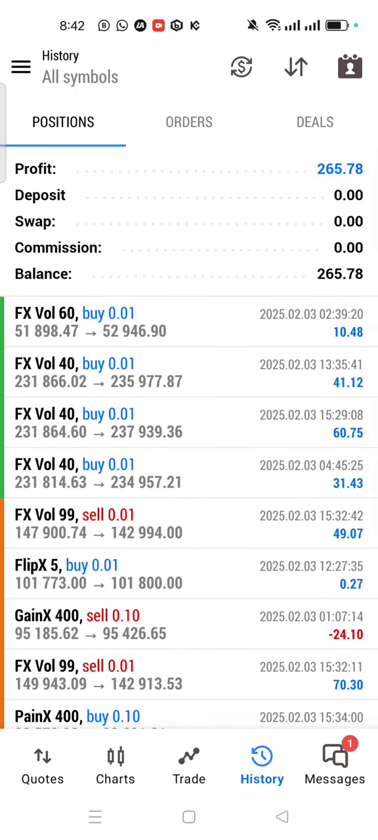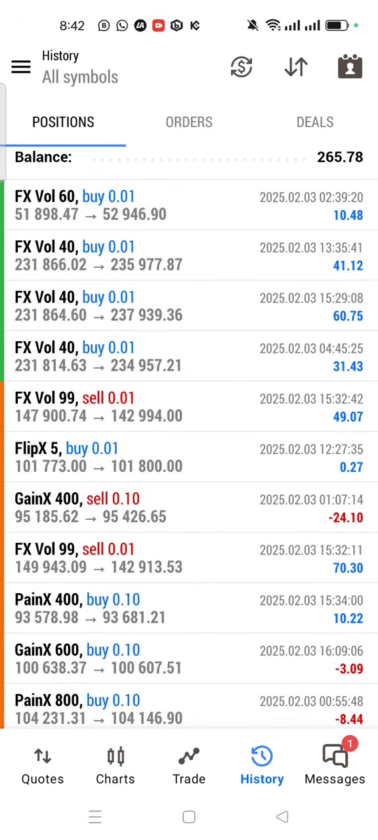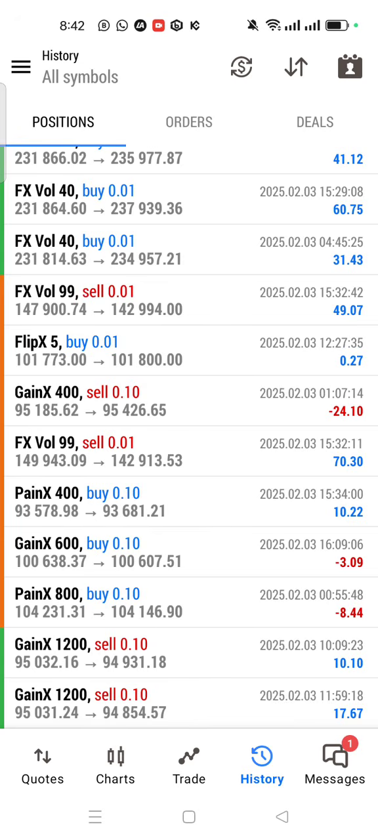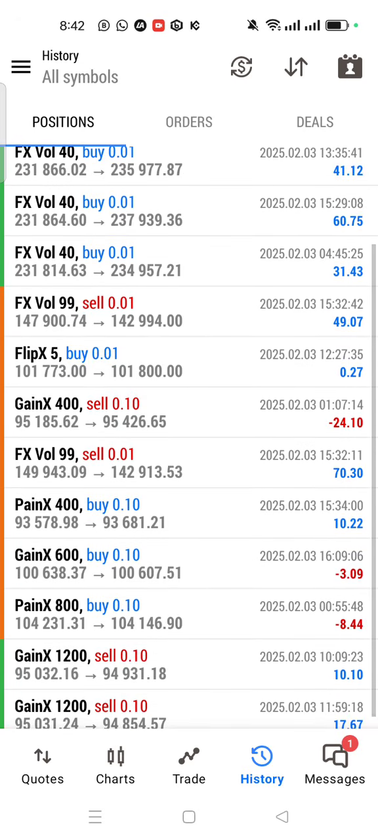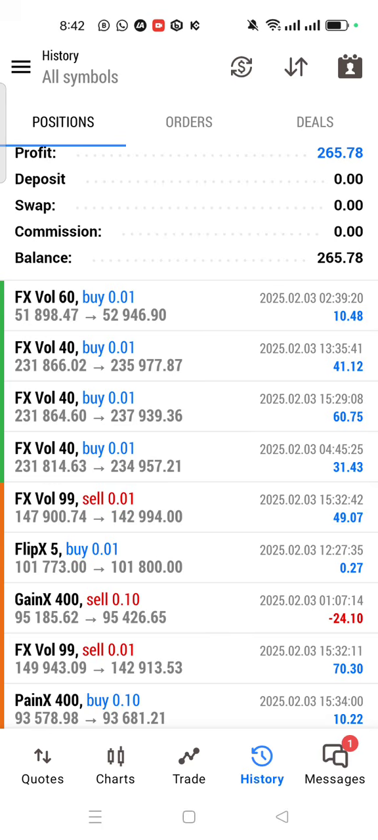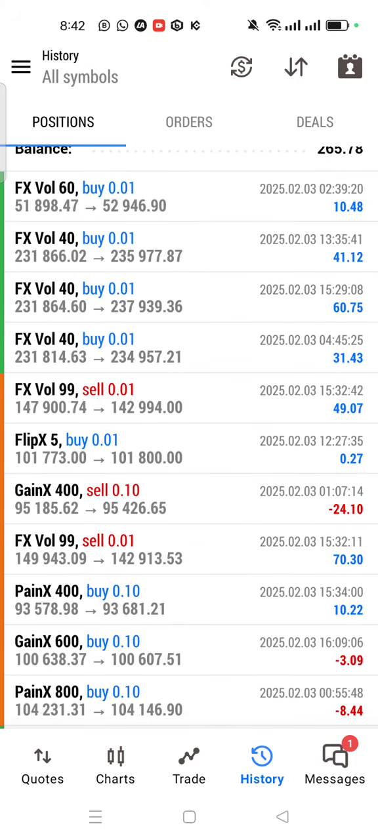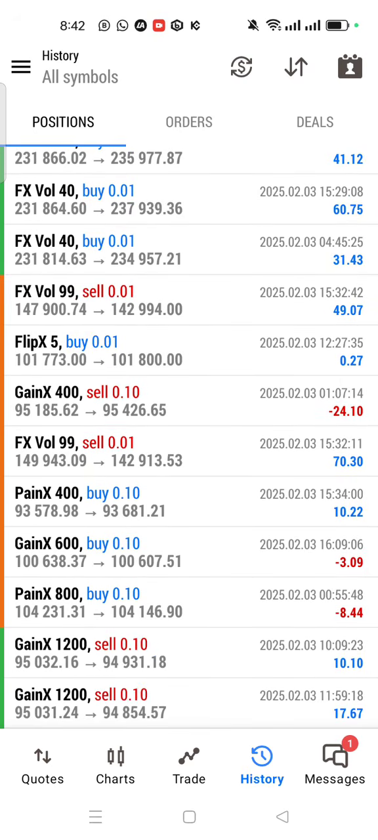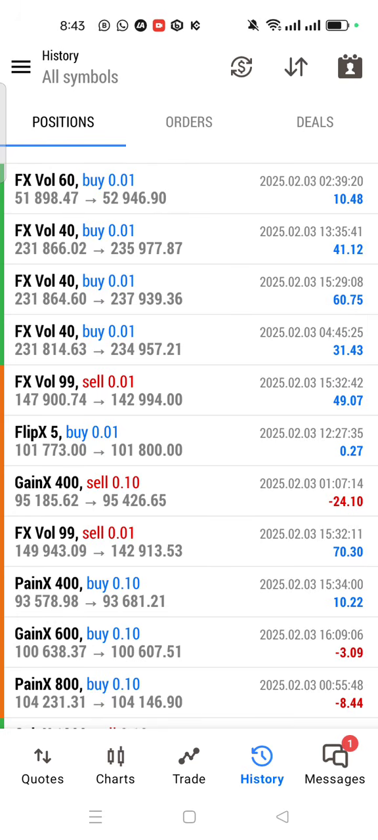All right, now if you observe, you see this side that has a green-red line. This shows that the trade either hit stop loss, or hit take profit, or hit trailing stop. By the time you move your stop loss into profit, it becomes a trailing stop. All right, so it was 9 trades. Out of the 9 trades, I took Vol 60, Vol 40, Vol 99, Flip 5, Gain 400, Pain 400, Gain 600, Pain 600, Pain 800, Gain 800, 2 positions. Okay, now FS Vol 40 was 3 positions.